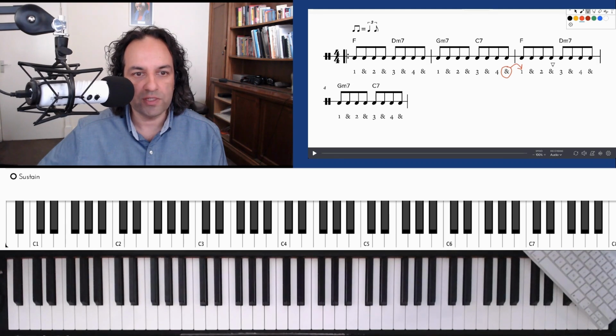And then let's do the same on D minor 7. That will begin a half beat early where it's actually written on 3. And then I'll do whatever on the other 2, the G minor 7 and the C7. Let's see what happens. Here we go.